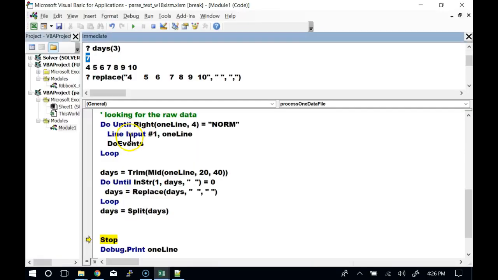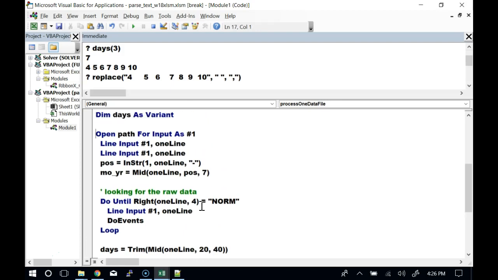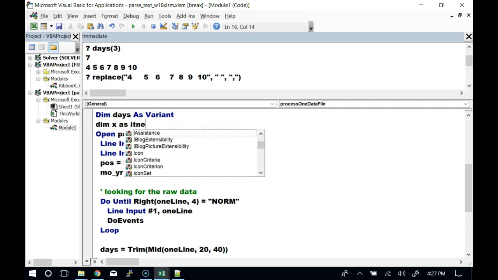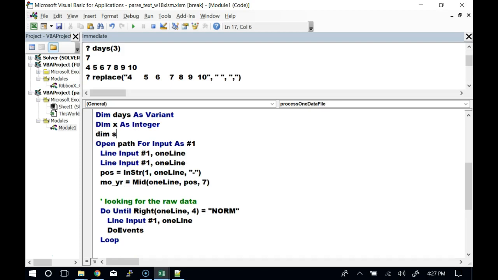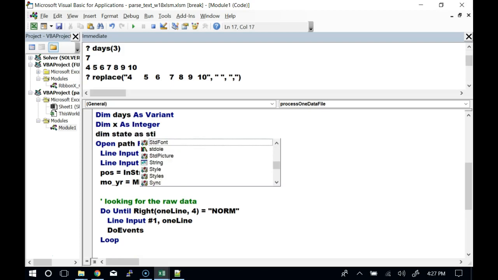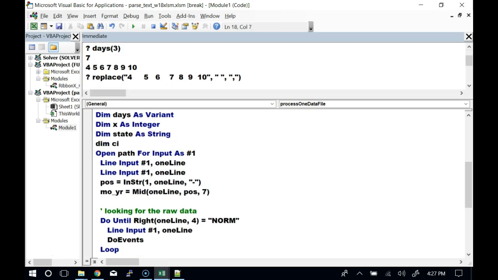So let's do that. We could make a little loop, a For Next loop. For x equals 1 to 3. Do you want to do that? Or do you just want to do it 3 times? You want to do the For Next loop? Okay. Declare a variable. We need a control variable. Give x as integer. Hey, while we're making variables, let's make some more. Give state as a string. Give city as a string.